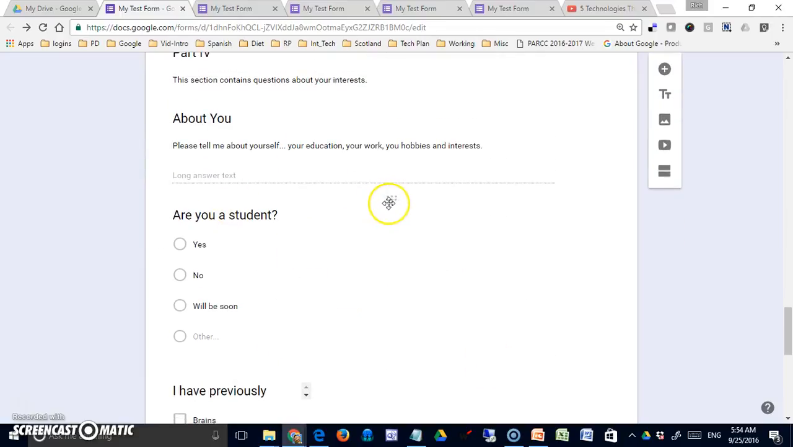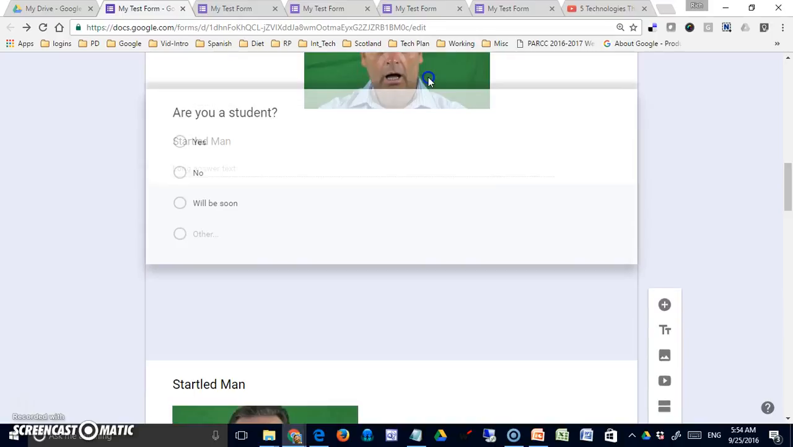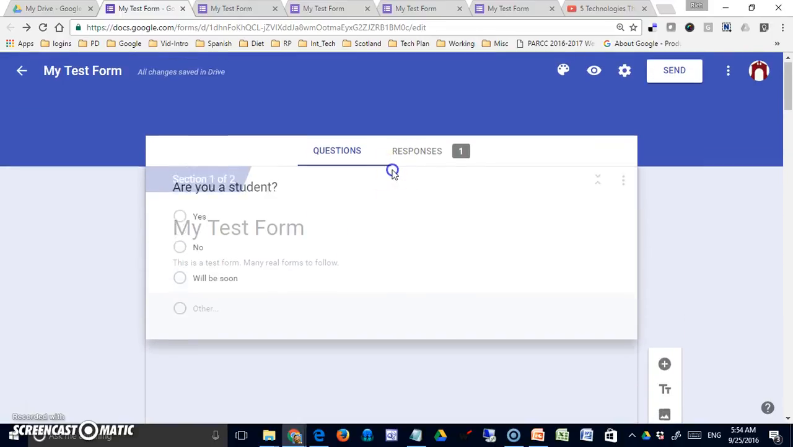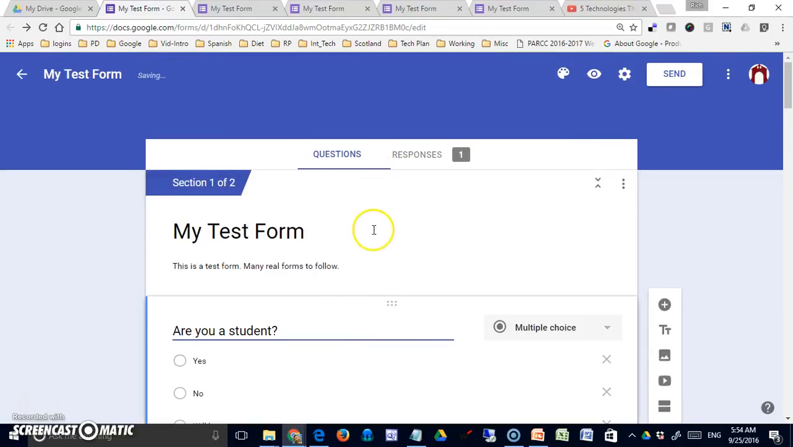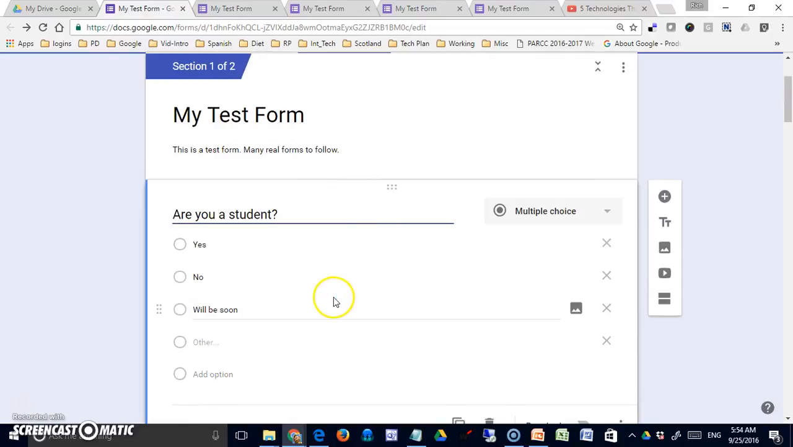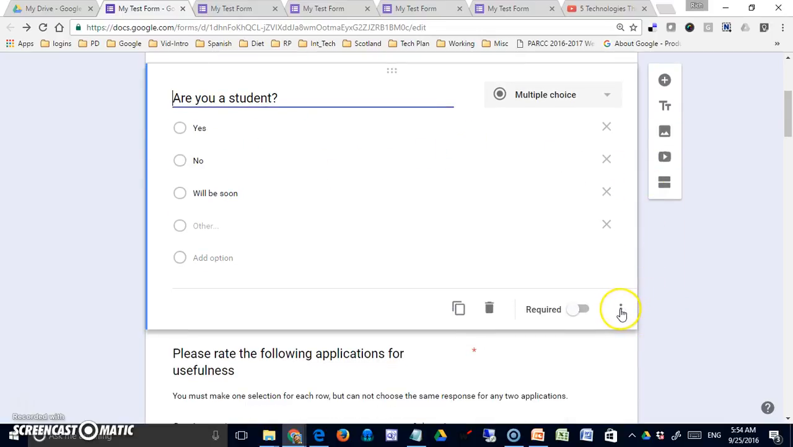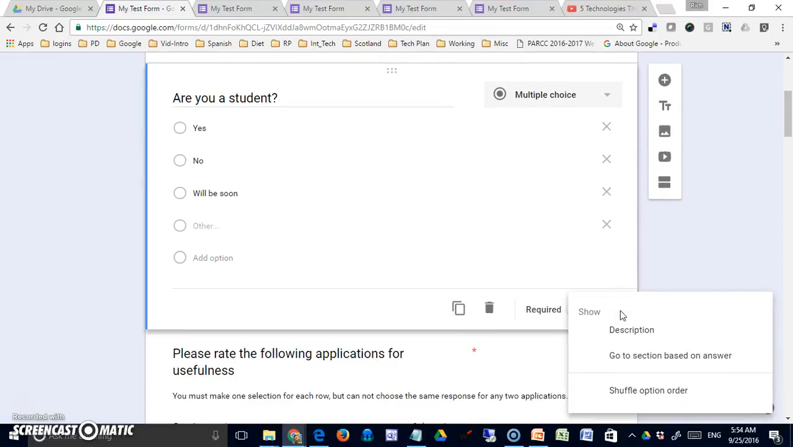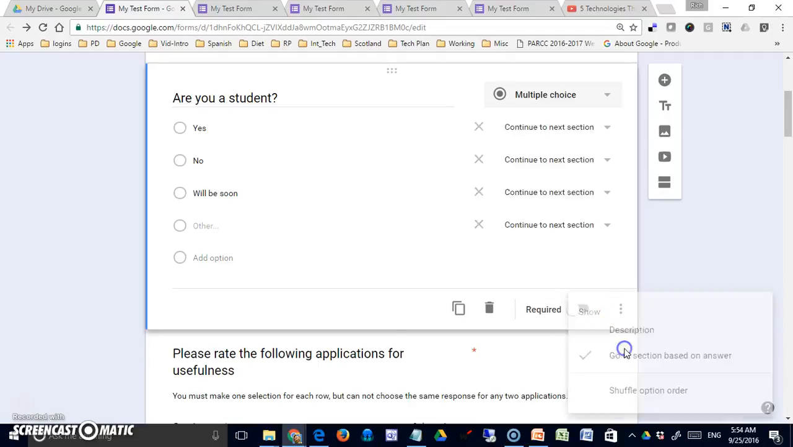this one, are you a student? I'll just take that and move it up to the top section. I'll actually make it my first question. And now this brings us back to that option we have in several of the question types of go to section based on answer.